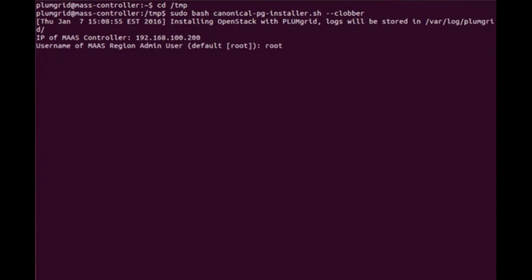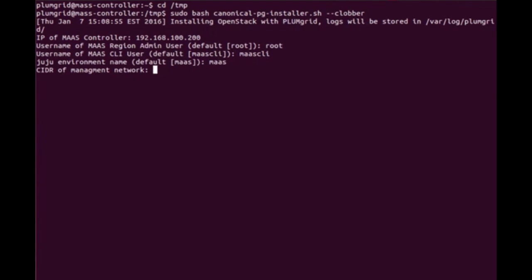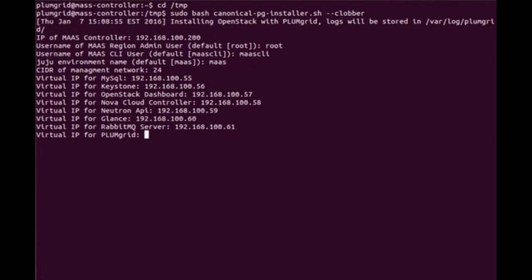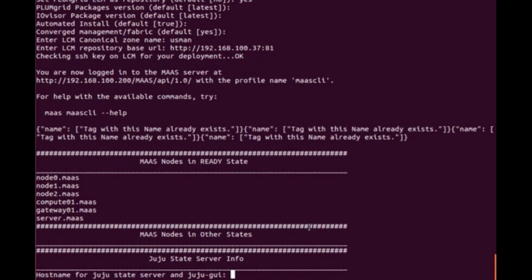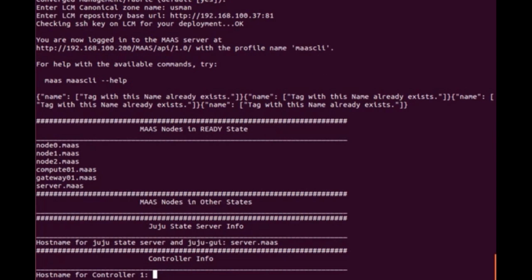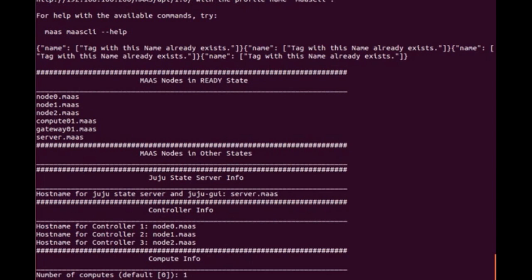Once the nodes are ready, we will download and launch the PLUMgrid SDN installer script, which will configure our Juju deployment and add the PLUMgrid software to it. We will answer a set of simple questions on our particular setup details and choose IP addresses for the deployment. We will also choose the nodes from MAS that we want to include in this deployment.